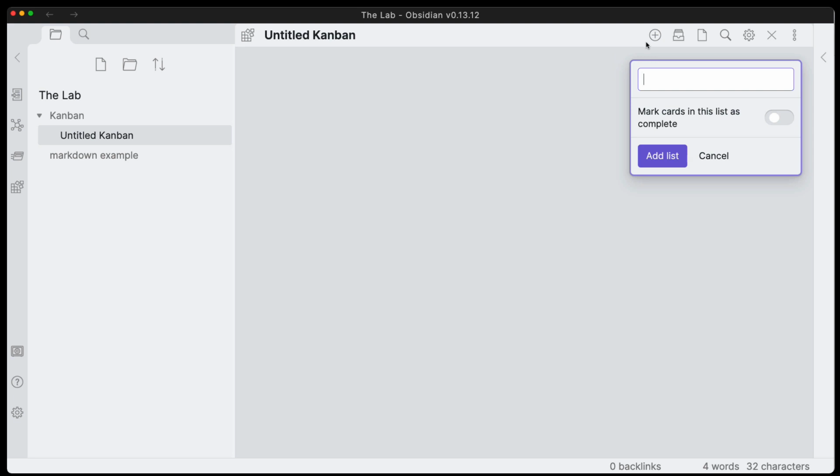We can also see at the top row here the different options that we saw in the settings. We can turn these on and off. So we can either add a list, we can archive any completed cards, we can open the actual board here as Markdown. We can do a search, and then we can quickly get to the board settings from here as well. Let's go ahead and create a couple lists in this Kanban board.